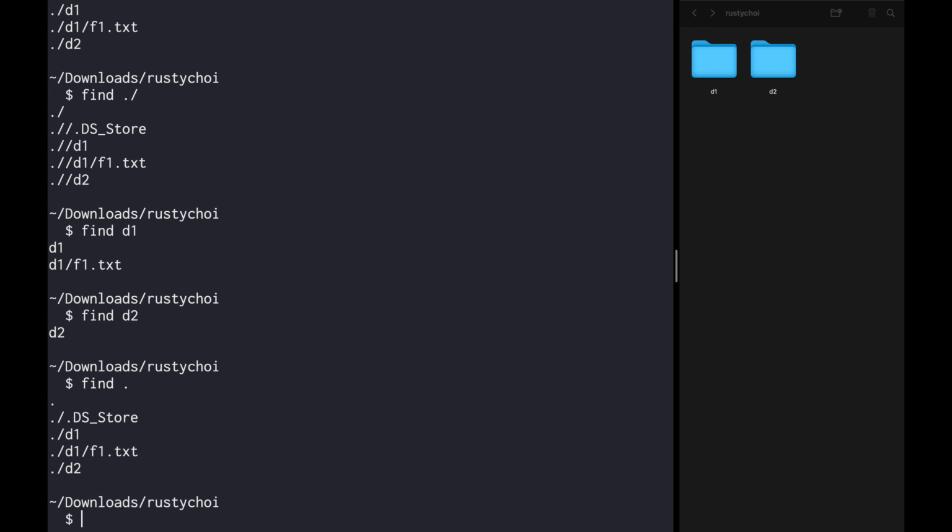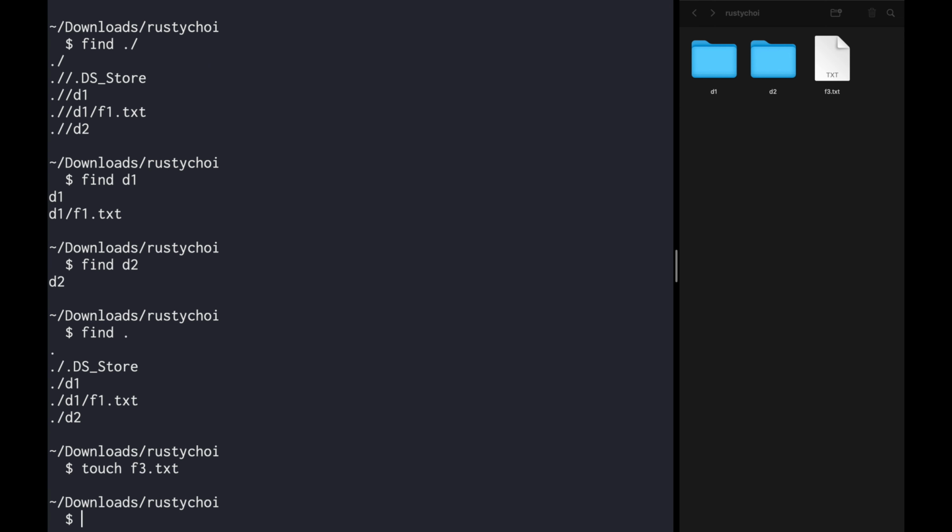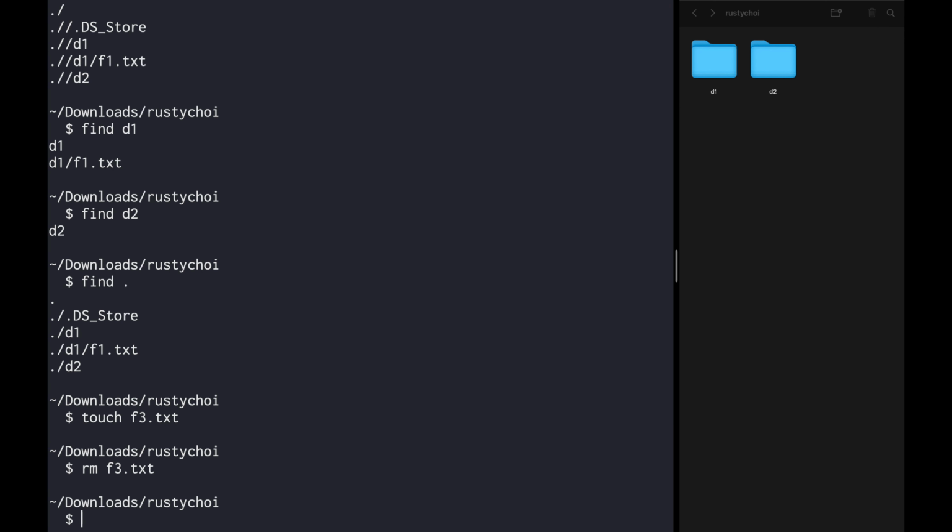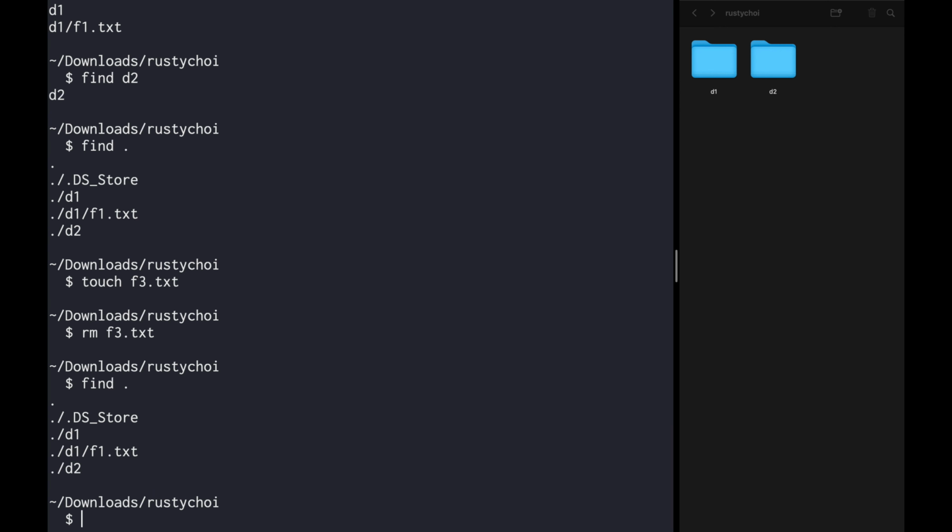So far, we've learned to create files, but we didn't learn to delete them. So to delete files, you use the rm command, which just means remove. So you can see that f3.txt popped up there, but you can run rm f3.txt, and that will remove that file.